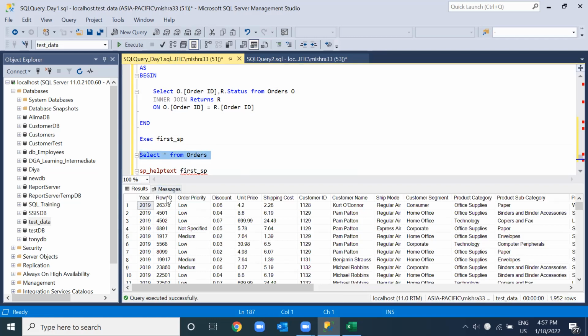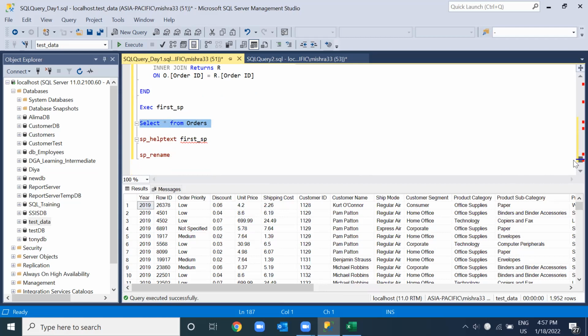Okay, so we have this table, right? Maybe let's say discount is there. I want to change this discount to disc. Now you cannot directly do it in the SQL Server. Like we were able to delete the column or add the column, we cannot do the same thing with renaming. So to rename the column, there is a sp underscore rename function which is already provided.